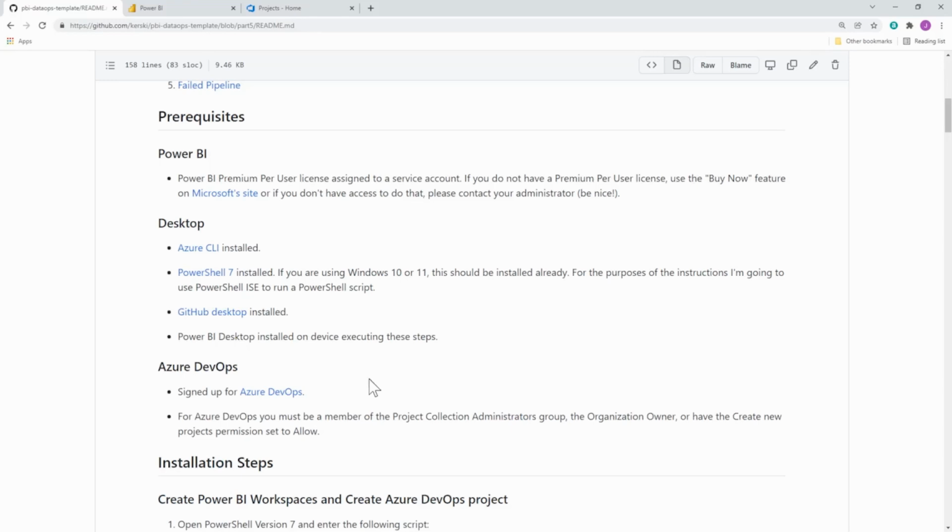You also need a subscription for Azure DevOps. For those working with Azure DevOps, it's free for up to 5 users, and you're going to at least need project collection administrator rights or organization owner, or have the create new project permissions set to allow in order to install the project on Azure DevOps.